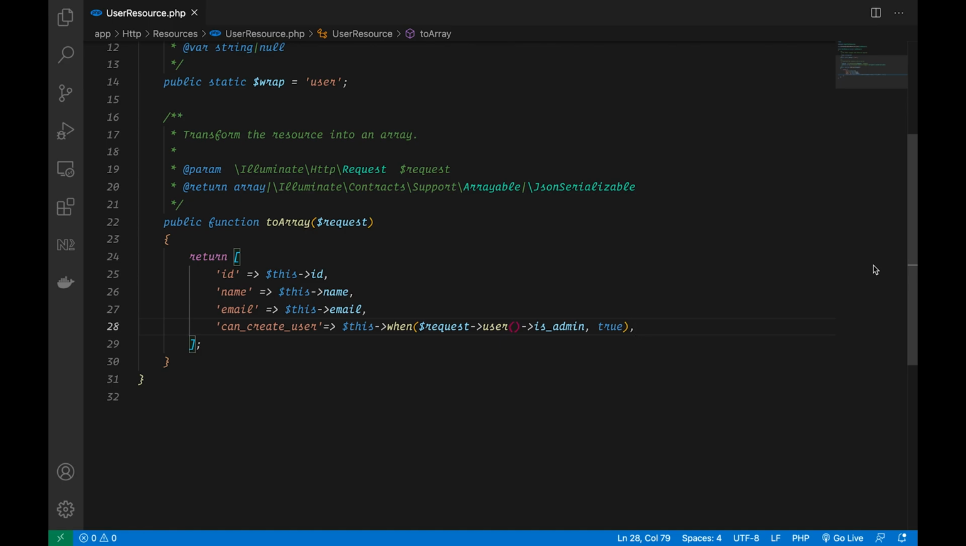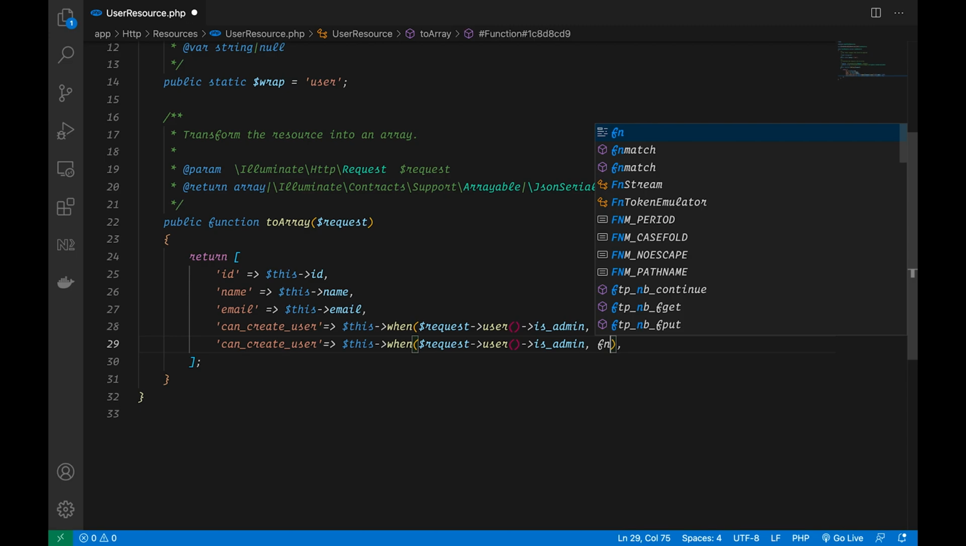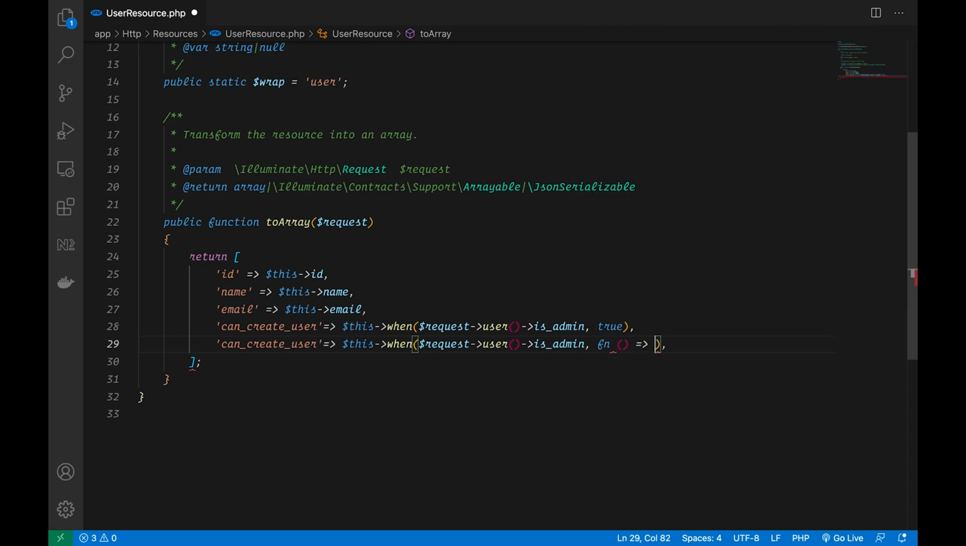Number four, loading attribute conditionally. When you want to load an attribute based on some condition, then you can use a when method inside a resource. This method takes in two arguments. You can use this method in two ways. The first argument is the condition, and the second argument can either be a closure or simply a value of this attribute. If you only want to add an attribute if it's not null, then you can use whenNotNull method.